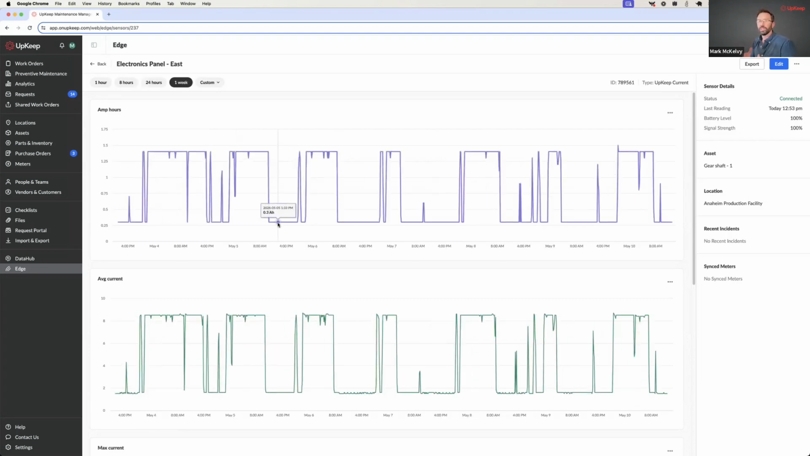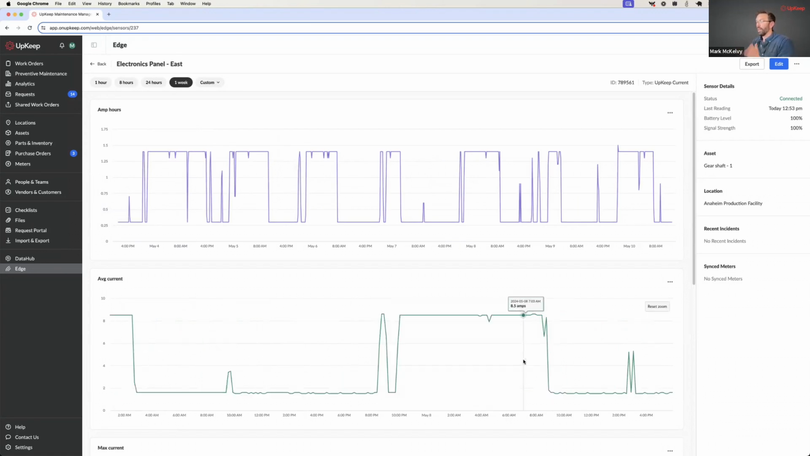One of the things, though, is that when you start collecting this data, you might not know what the threshold is that really indicates my machine is down, because it can vary from machine to machine. It might not be zero, as you can see here with this particular electronics panel. The good news is we have this new suggestion feature.